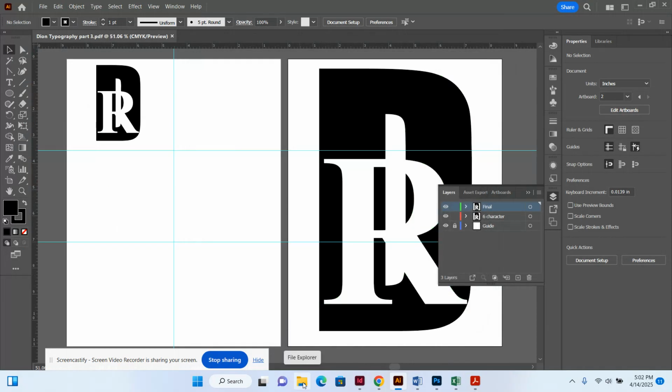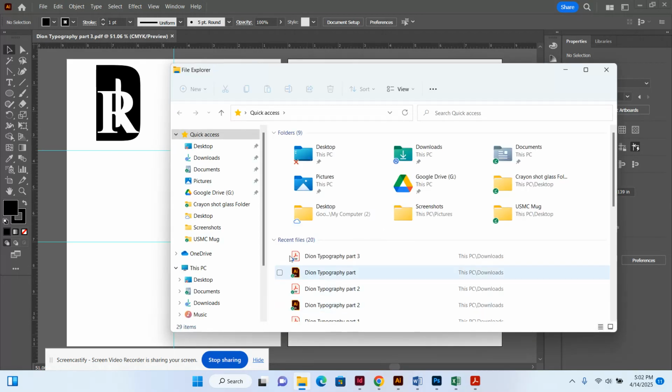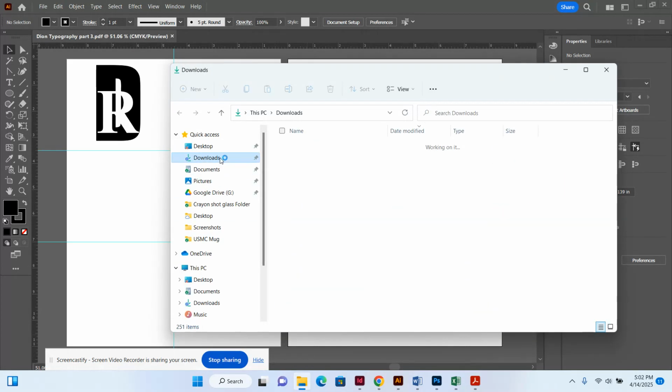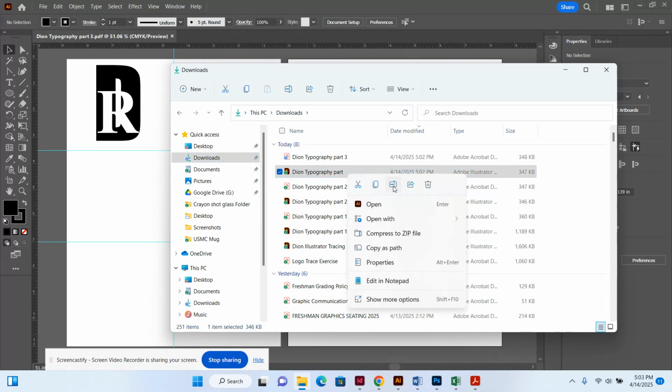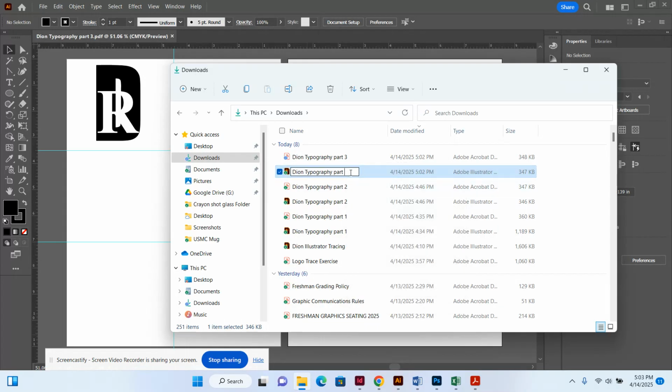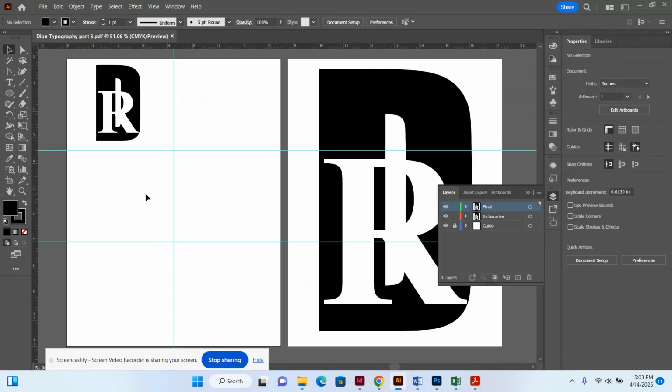Let me go to where that file is that's not saved right. I save these all in my downloads. So here's typography part, remember? You can right click on this, select rename, and I can put the part 3 in that now. Then just hit enter. Okay, so now there's part 1, part 2, part 3. Each PDF that you made, 1, 2, and 3, those are what get uploaded to Classroom. So that's how you do part 3.